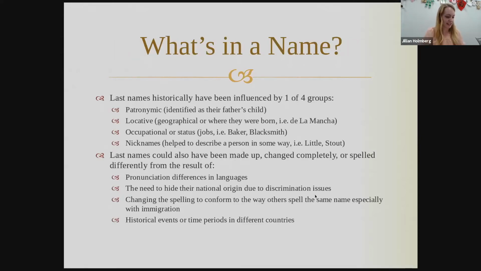So what's in a name? Names are one of my favorite things to research when it comes to genealogy. And last names are historically named after a person the person knows, or it's been influenced by one of these groups. If you guys would like, in the chat box, I would love to know if you happen to know what your name means, or if you have a family name that means something.